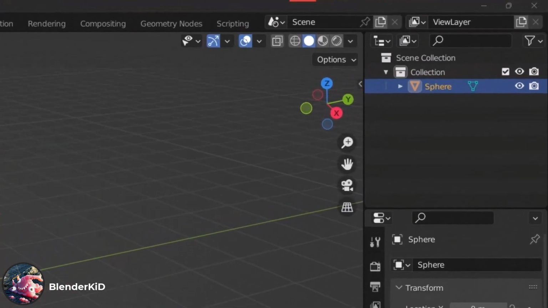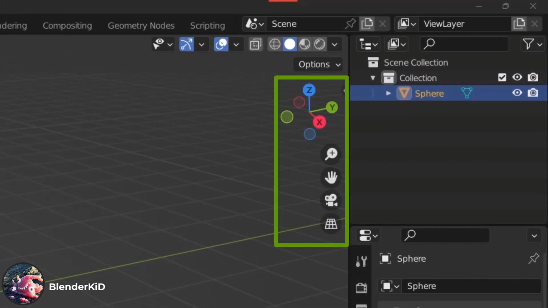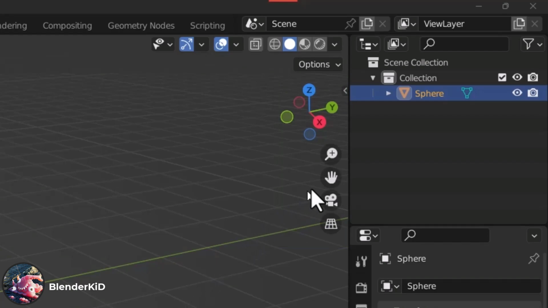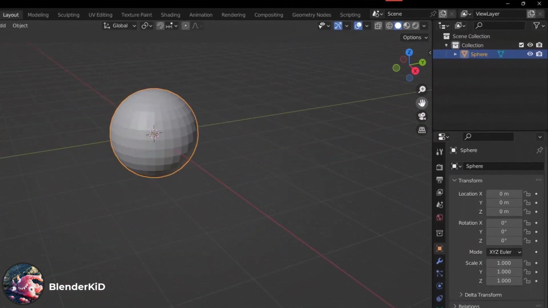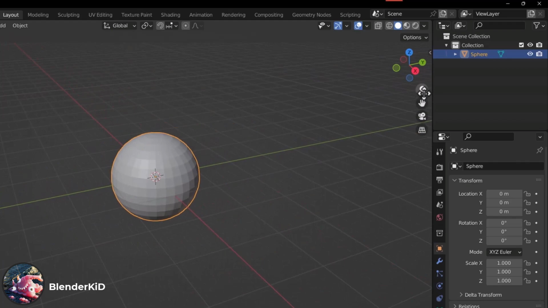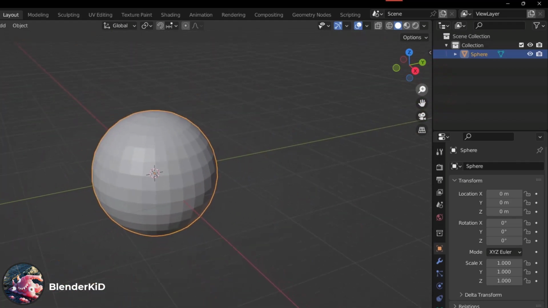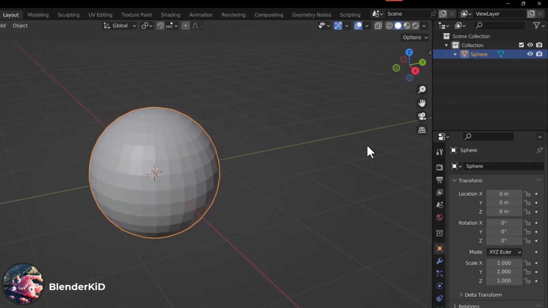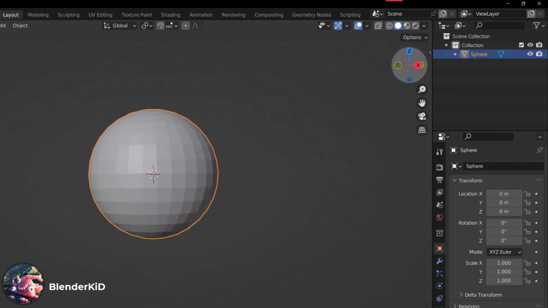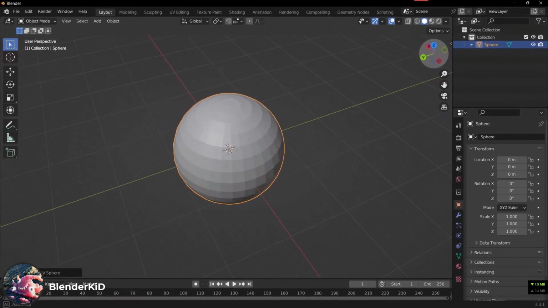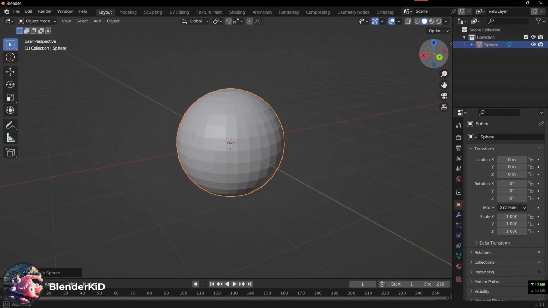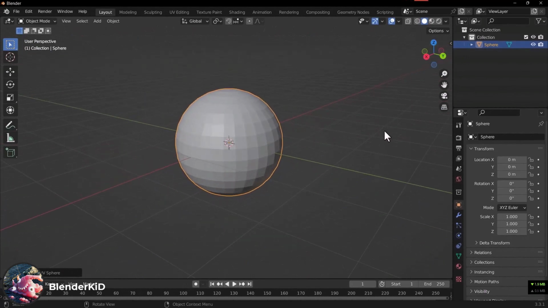Actually, you can use all of these icons as well. For example, you can click and drag this hand icon to pan. Click and drag this magnifying glass to zoom. And click and drag this axis icon to rotate the viewport around. Yes, you got the idea. Don't think too much. Just use what you like.